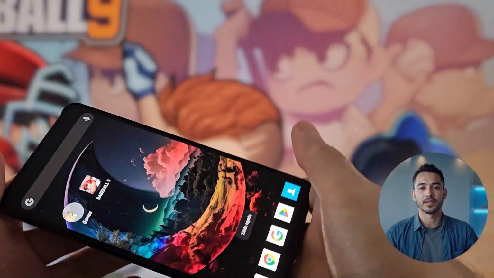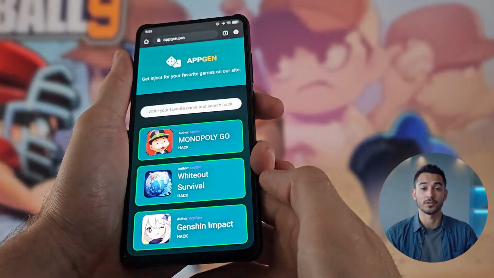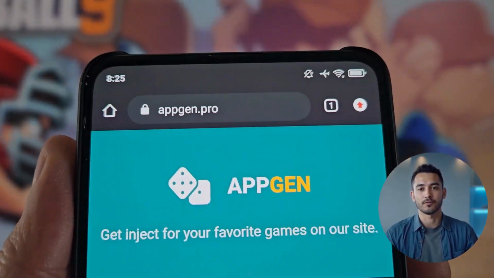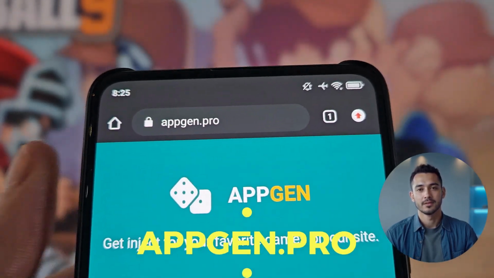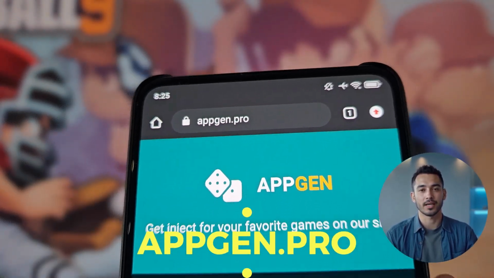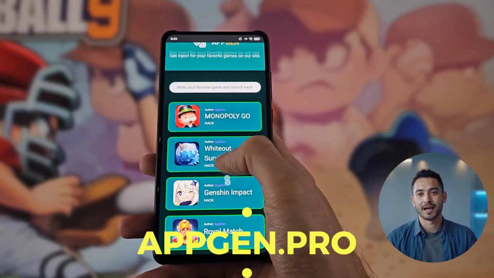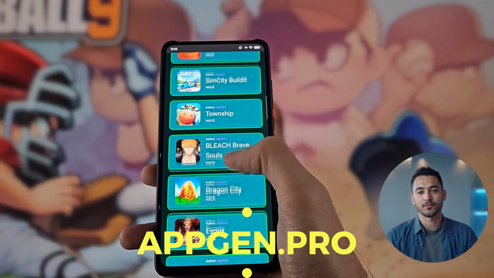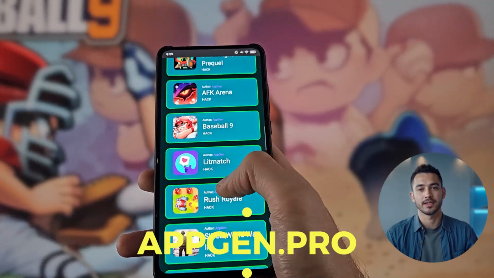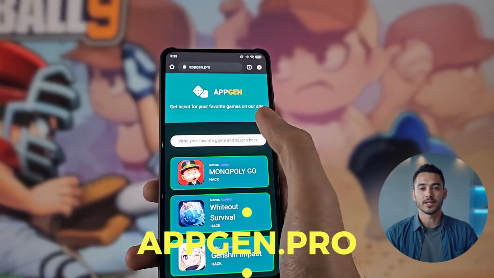Next, grab your mobile device and open any browser. Head over to this special website, which provides hack for a variety of popular games and apps. Today, we're focusing on Baseball 9 hack. Use the search bar at the top, type in the name of the game, and select it from the list. This will take you to the dedicated hack page where all the magic happens.